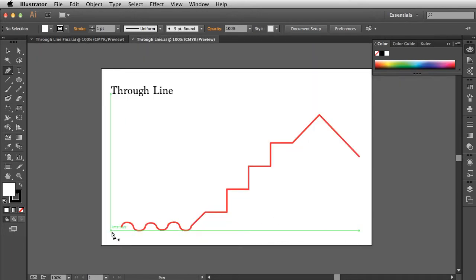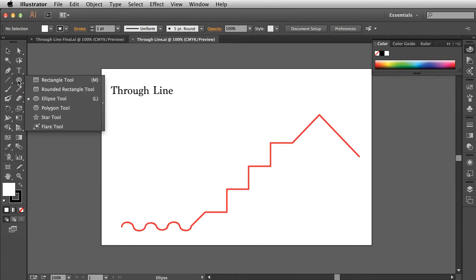This is what the through line looks like after it's been drawn with the pen tool. Some Bezier curves, 45-degree angles, and some straight lines. And we've added this little piece of text, which I'll show you in just a minute. Let's start by drawing a circle to highlight the first part of our diagram. In the toolbox, we can click and hold on the rectangle tool to find the ellipse tool.